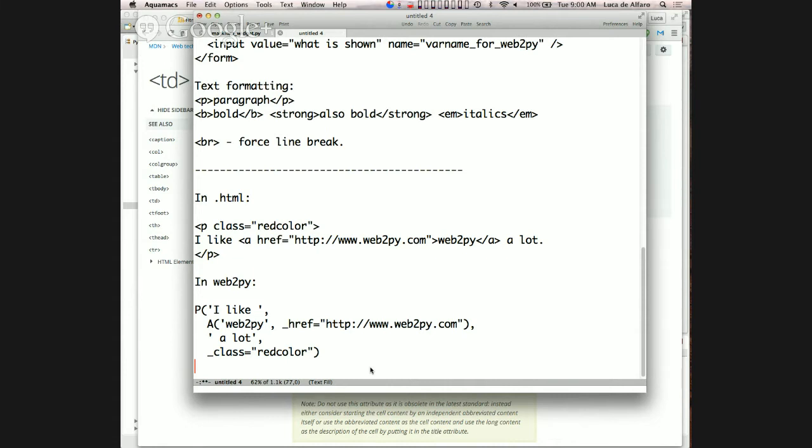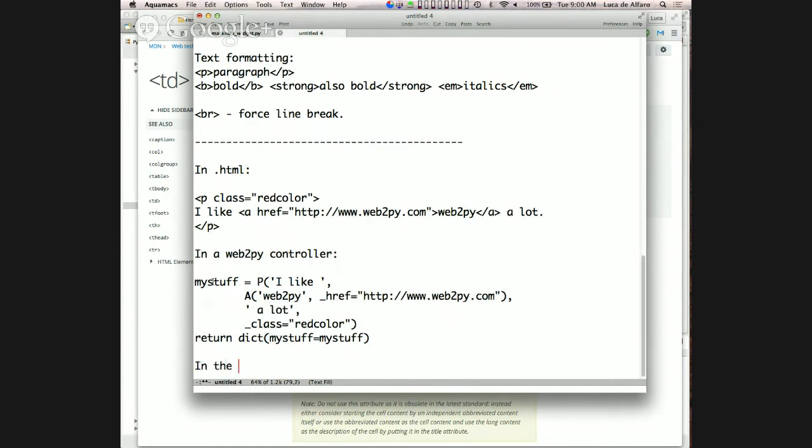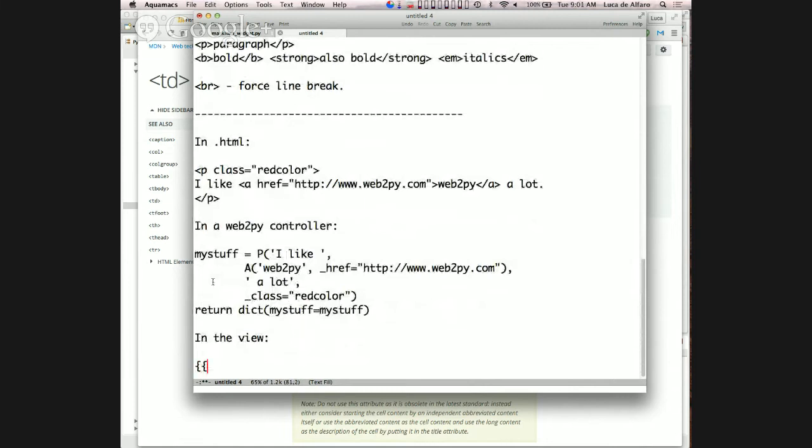But if you need to produce some HTML dynamically, because the HTML you want depends on whatever else you're doing, it's incredibly handy to be able to produce it in code. I can produce the HTML in code and pass it to the view. So I would do something like this. In a Web2Py controller, I can say: my stuff is equal to this. So you define a variable, and you say return dictionary of my stuff equal to my stuff. Then in the view, you say whatever you need to say, and then you say my stuff, and this would output it.